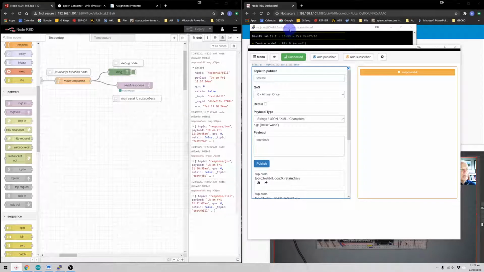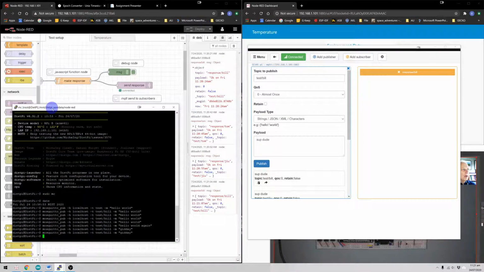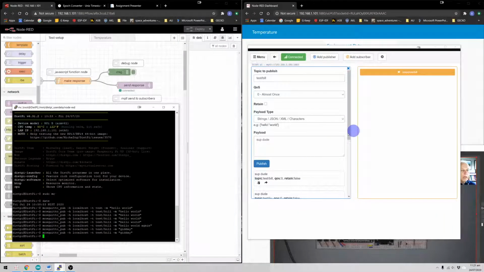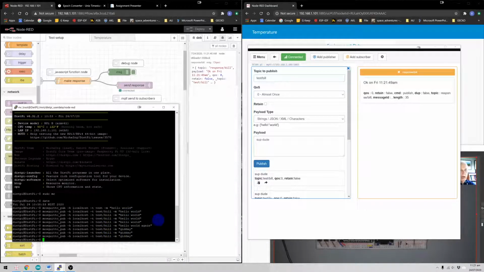So let's go over here. I'm going to move my tab. I'm going to subscribe. I'm going to publish from this window. I'm going to watch what happens on my debug node, and see that it appears in my response. So I'm just going to, hello, test/bill, g'day Bill. Okay, so here it is.